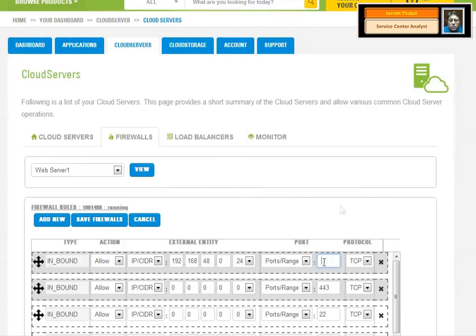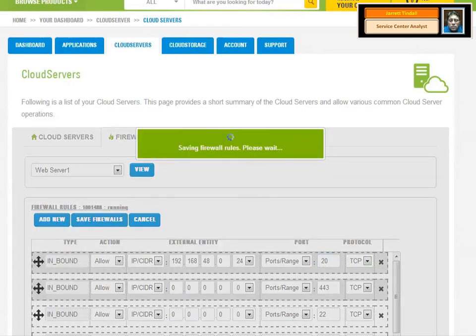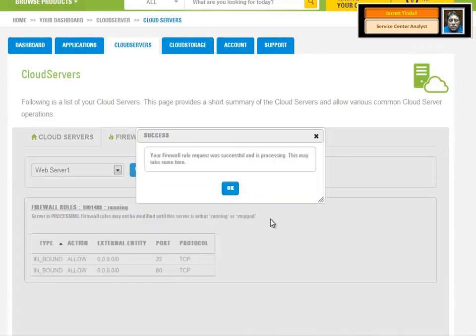Now we click Save Firewall. This will save all entered rules. It's just that simple and easy. We are done. And there's no more command line scripting as in the case of the old days with the big physical firewalls that used to be in my server room.